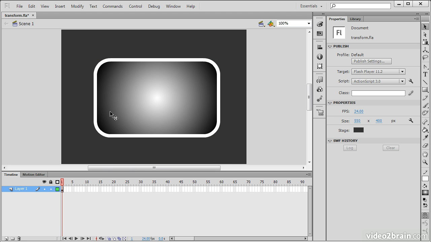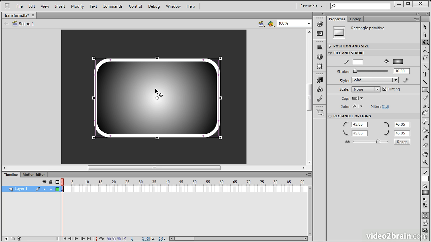Okay, so here's our rectangle primitive created. I've got my gradient fill, and I've got a basic stroke around the outside. And that's fine. We don't really care about the stroke for this particular lesson. But what we're going to want to do is actually do some transforms on this. So what we'll do is go directly under the subselection tool, and we can choose the free transform tool. When we click upon our rectangle primitive using this tool, we get a number of different options here.